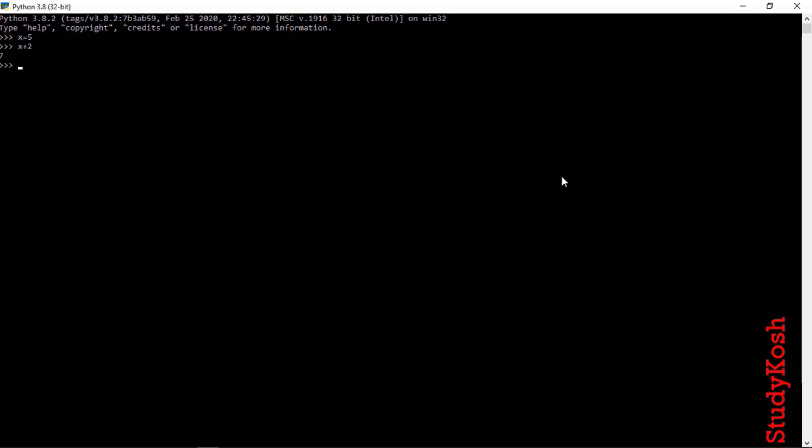Now let's see what will happen if I take one more variable that is y. I'll put the value of y as 4 and then press enter. Here also I'll not get any output because I am assigning the value to the y variable. So now I'll type x plus y and then press enter. I'll get the output that is 9 because 4 plus 5 is 9.